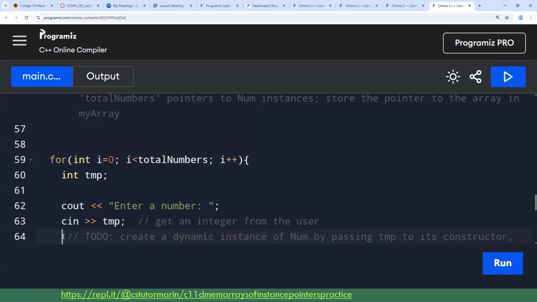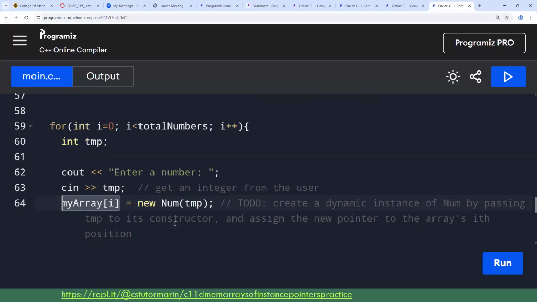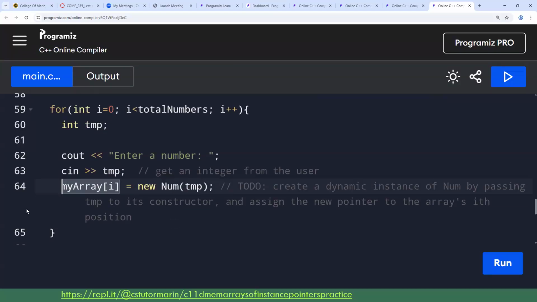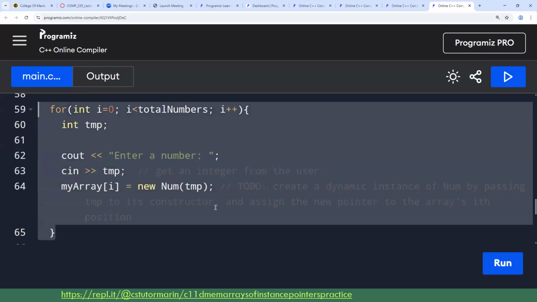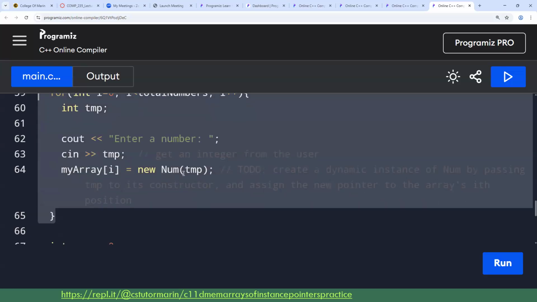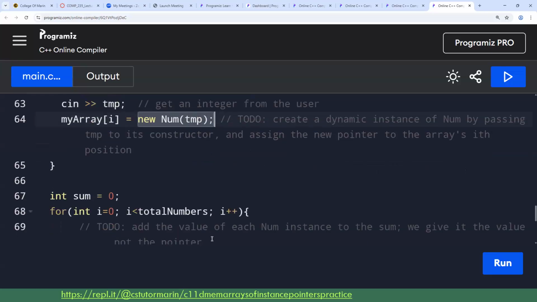So I'm going to say, this is a little different. My array square bracket i equals new num TMP. So I'm passing TMP to the constructor of num. It's being created on the heap, and the pointer is going directly into the i pointer of the array. So that's me loading up all those numbers into my newly constructed instance of the number.